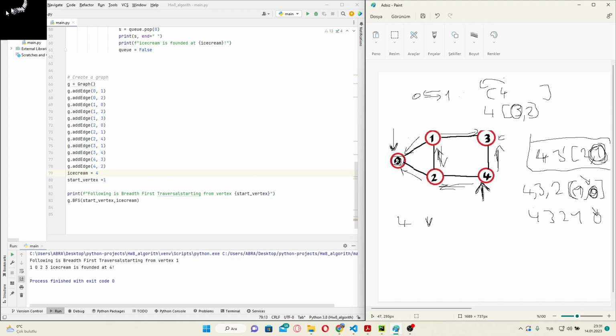Then we will look at the 0, but 1 and 2 are already visited, so we will not append 1 and 2 again to our Q array, and we will go to 2, and when we come to 2, it will find the 4, and it will print out 4, and it will stop the while loop.